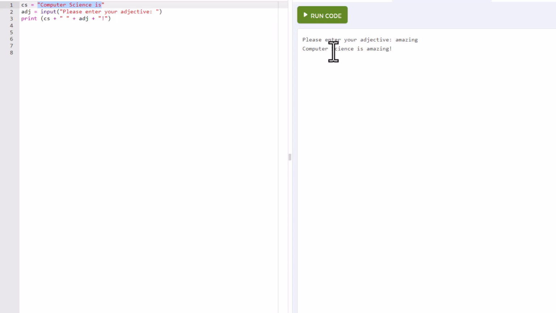All right, just a quick one today. Hopefully that helps you and explains a little bit of how we take a variable that we give a value, and then we have an input that's going to be part of a variable, and then put those all together using the concatenation symbols.